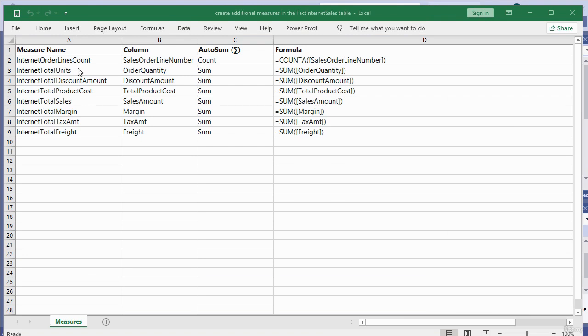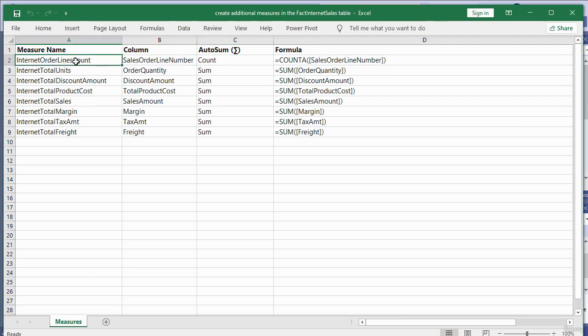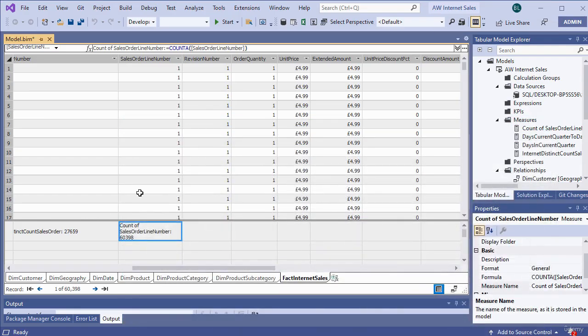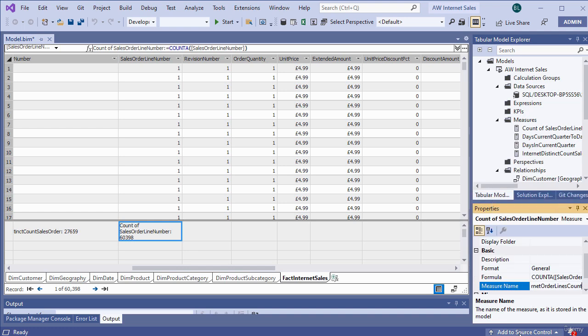I also need to rename the measure, so I click on the name here, which is internet order line. I'll copy that and then make sure that you've got the measure highlighted. You can see the blue line around it, the blue square, and then inside the properties window, click on the name of the measure, click inside the name, delete the existing name. I'm just going to right click and paste the name from my spreadsheet.